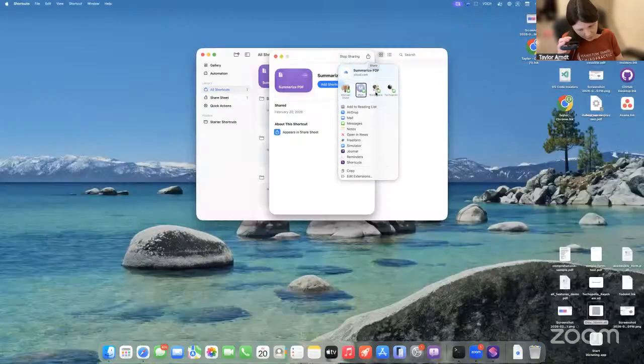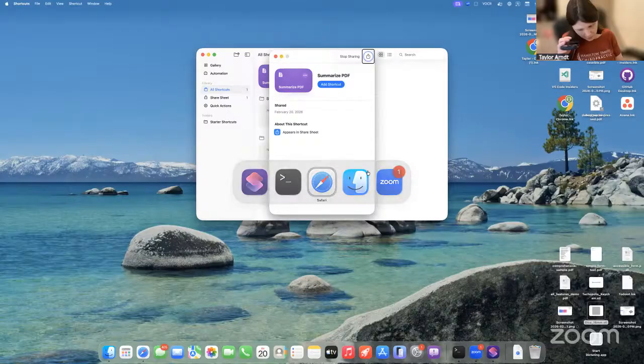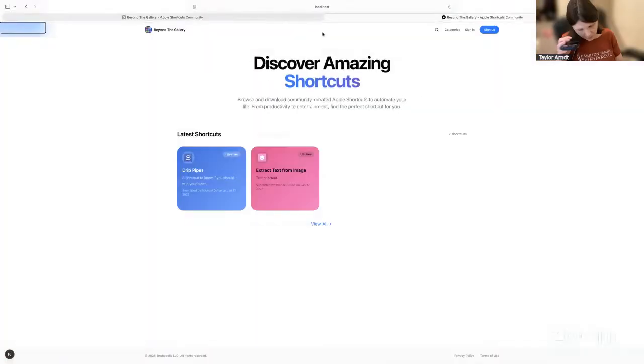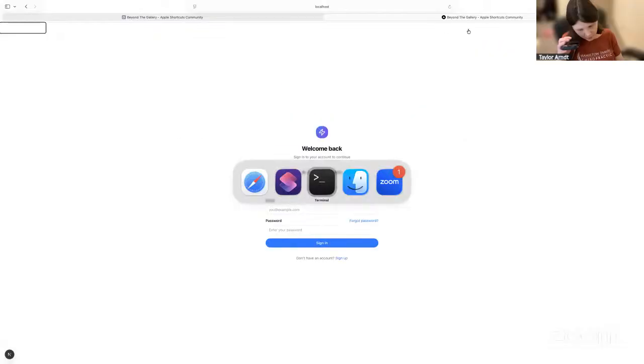Share, copy. I guess I gotta sign in for this one. So let me sign in real quick. Stop sharing screen. Well, you guys don't see my password.